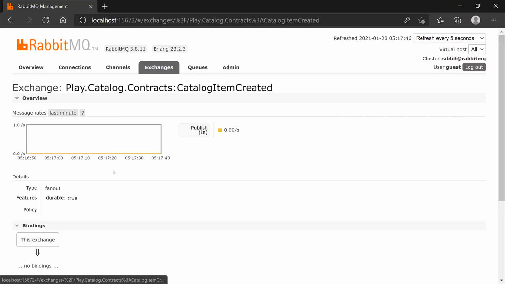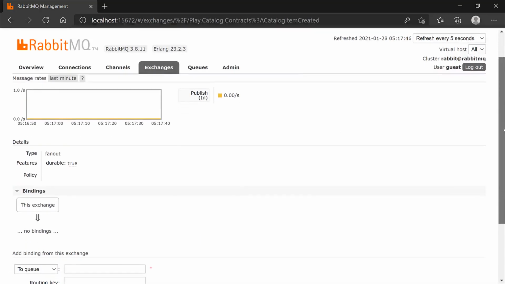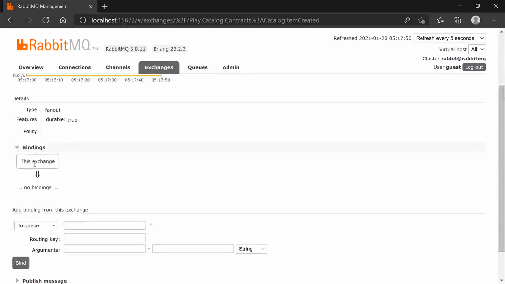Then in CatalogItemCreated, I'll go in there, and there's not much to see here because the exchange just takes messages from one place to the other. It's not going to store the messages. As you can see, in the bindings section, it doesn't have any bindings just yet. That's because we don't have a consumer of these messages yet, which is going to be inventory. But it's not there yet, so the queue has not been created, and there's no destination for these messages just yet.